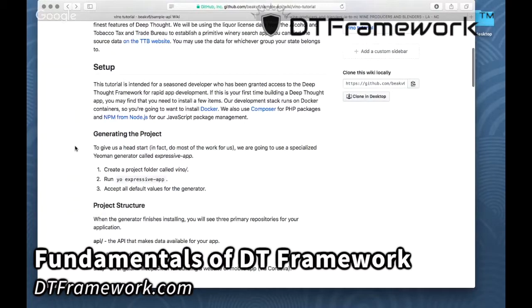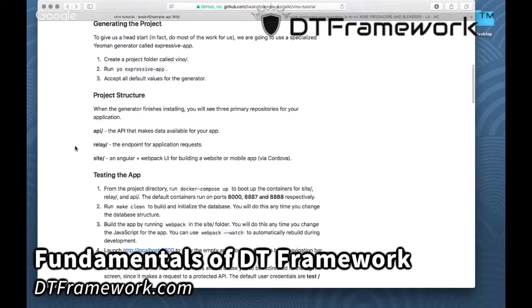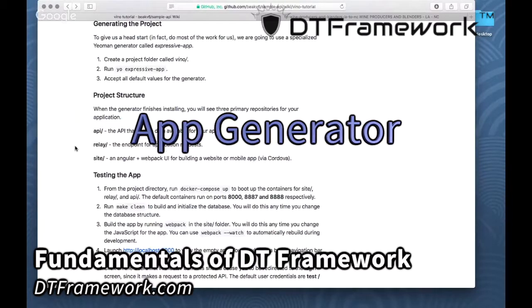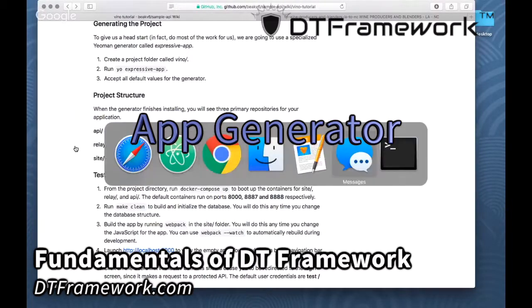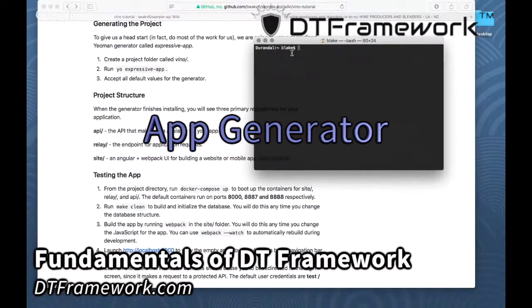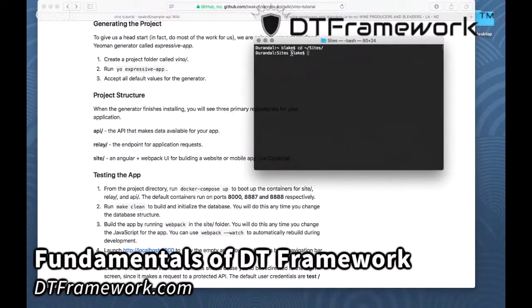There's a bunch of requirements listed here, but we have them all installed, so we're going to skip that part. To get started building DT cantrip, we have a generator called Expressive App. So I'm going to go to my sites directory, and I'm going to make a directory called Vino. And I'm going to change into that directory. From here, this is now my project directory. I'm going to run yo expressive app.